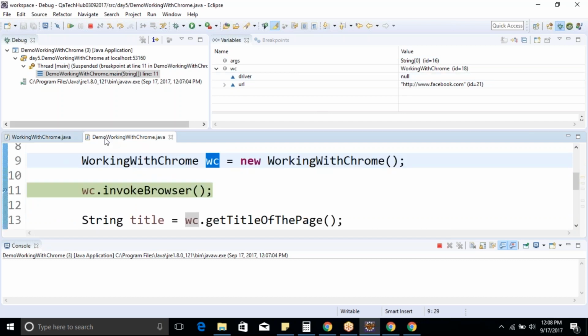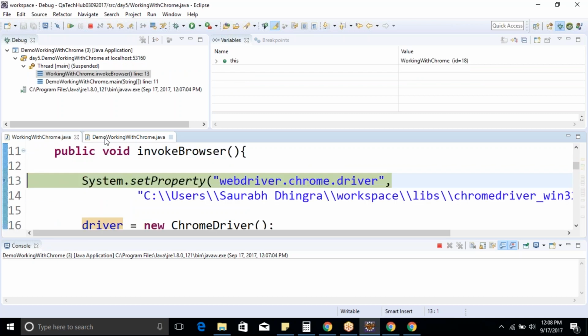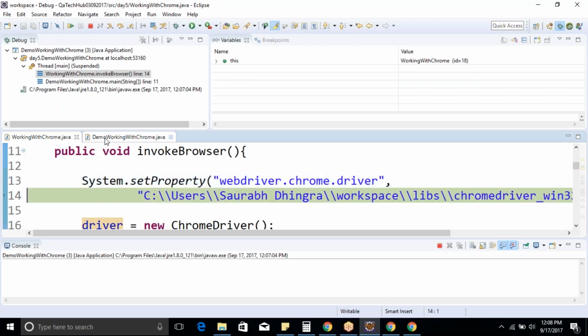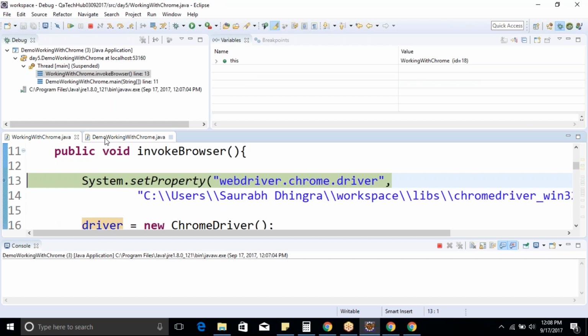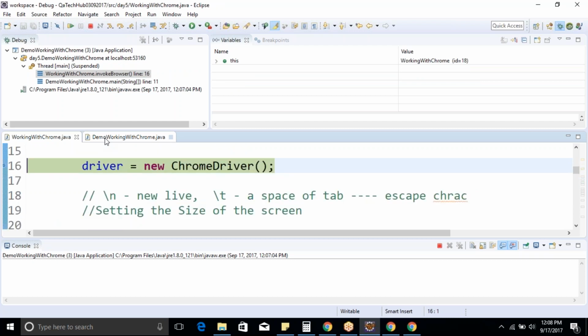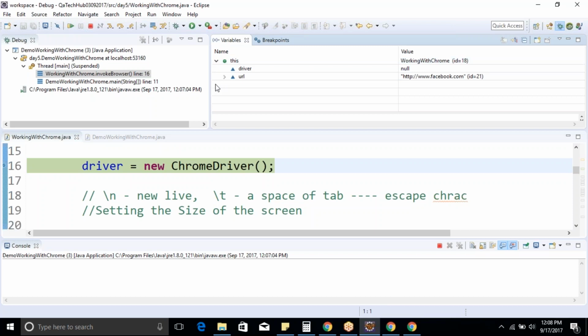Now I'll press F5. It will take me to invoke browser. So as I pressed F5, I'm inside this now. As I press F5 again, one of the system variables is set. You'll not be able to see that variable because it is set at system level. But look at this. In this particular class, we have two variables, driver and URL. URL has a value, whereas driver is null for now.